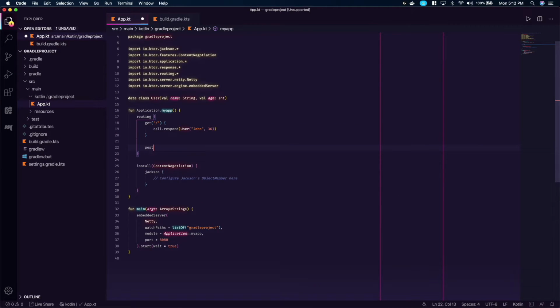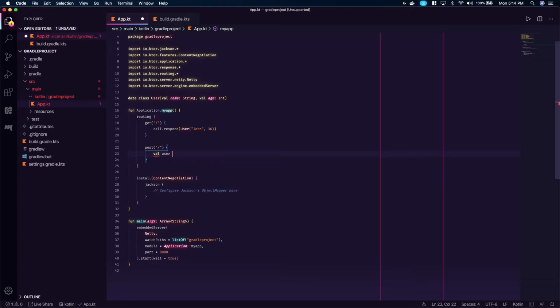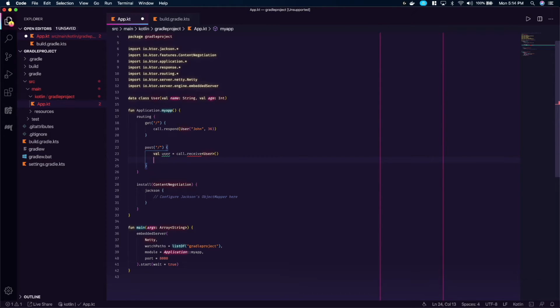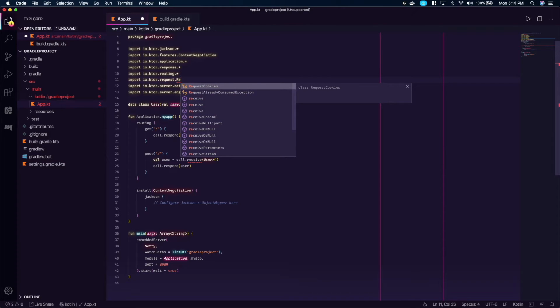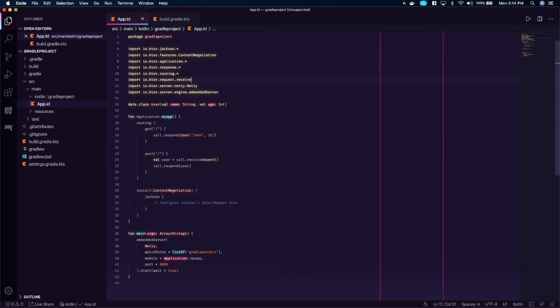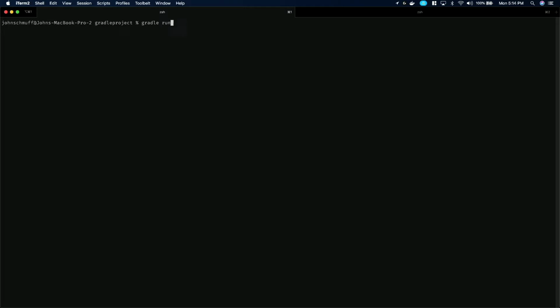We'll start by adding post under the get. With the standard route, we'll add val user equals call.receive, pass in the type User so it knows what to serialize to, and then we can say call.respond with the user. Go ahead and save it. Now we need to satisfy this receive. Since we are not importing the Ktor.request receive function, we need to do that at the top. That should satisfy it. We can switch back over to our terminal, rerun the project.